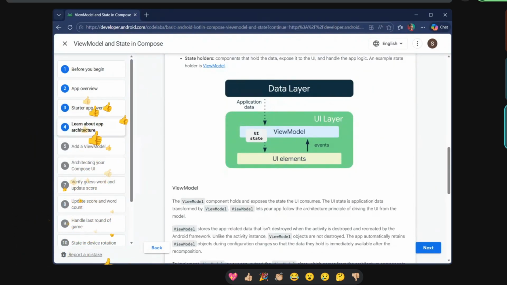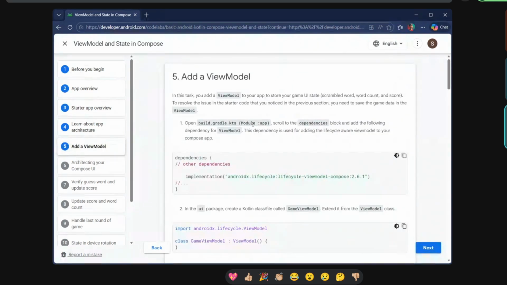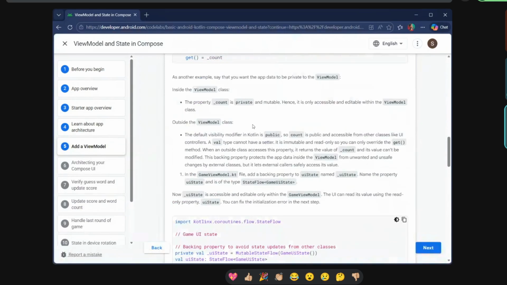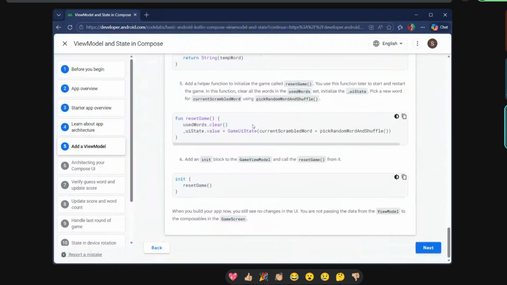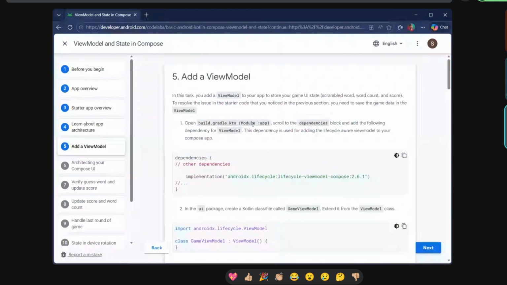As I said, the UI should not manage the logic. The UI should only display the data, and the logic should be handled separately in its own area. So next, moving to adding a view model. It is a very important concept, so listen carefully. As the coding parts will be on your side, watch the coding parts and work on it. Just give me a minute before starting it.